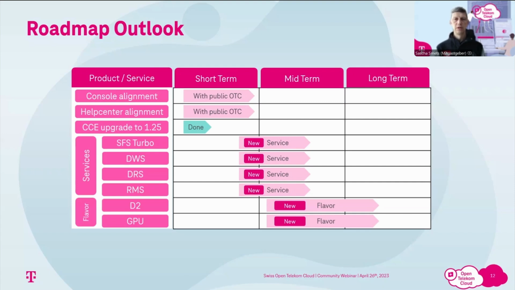It's always our, let's say, strategy that we start with updates, upgrades on the public cloud first. And after that, we move to the Swiss OTC and then also to other hybrid installations. So we do them one after the other, but this will happen very soon.